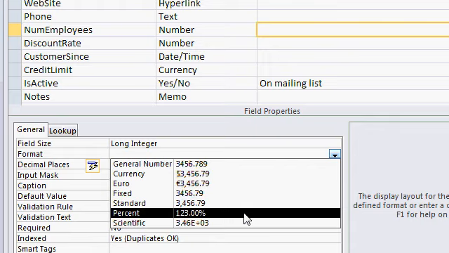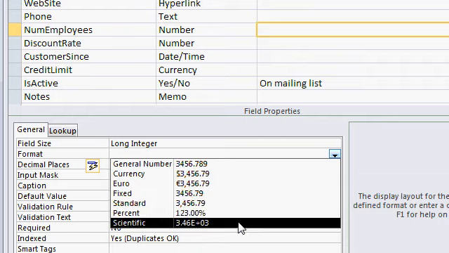Then we have percent. Now remember, for percentage values, 1 is equal to 100%. So if you want 50%, you have to type in 0.5, which means we want to use a double, not a long integer. And then, of course, there's scientific. Now, scientific notation, for those of you who don't know, gives you that E plus 03 on the end there. That means 3.46 times 10 to the third power. That's all that means. We're not going to talk a lot about scientific notation today. We'll talk about that in a future class.